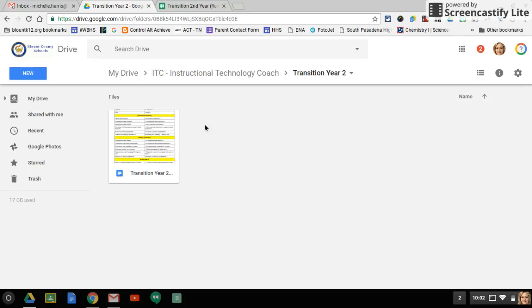I purposely keep the names close to each other with a difference. So the folder's Transition Year 2, the template's Transition Year 2 Template. So I don't have to think really hard when I run it a month after I've set it up. The names are kind of telling me what I need to look for. Hopefully that part makes sense.